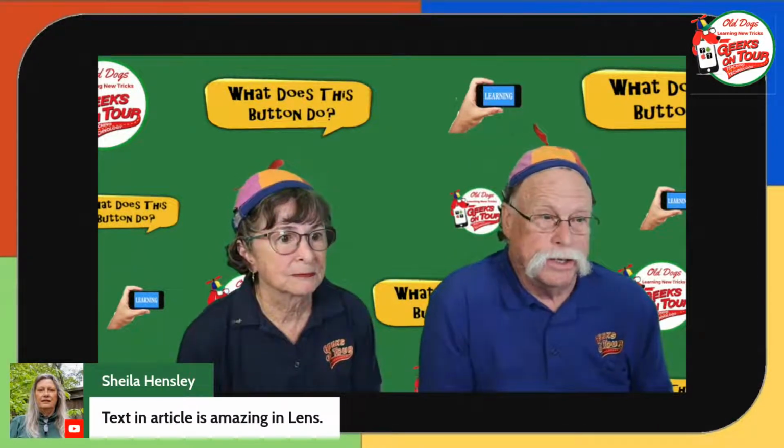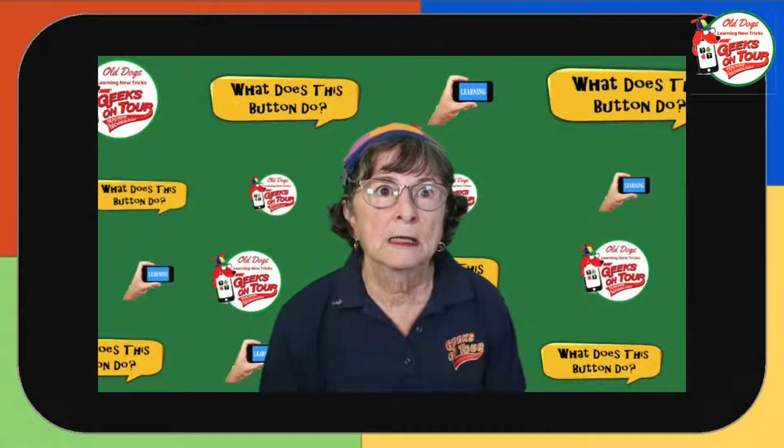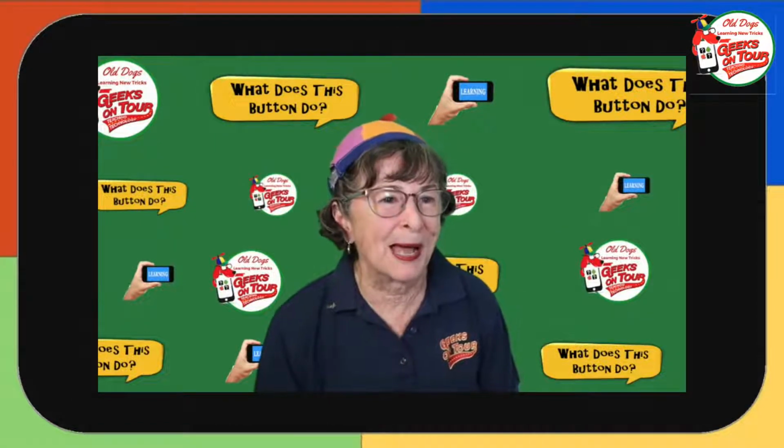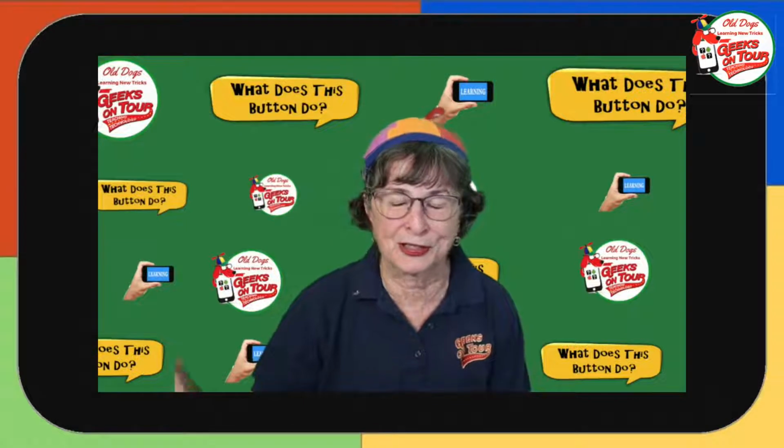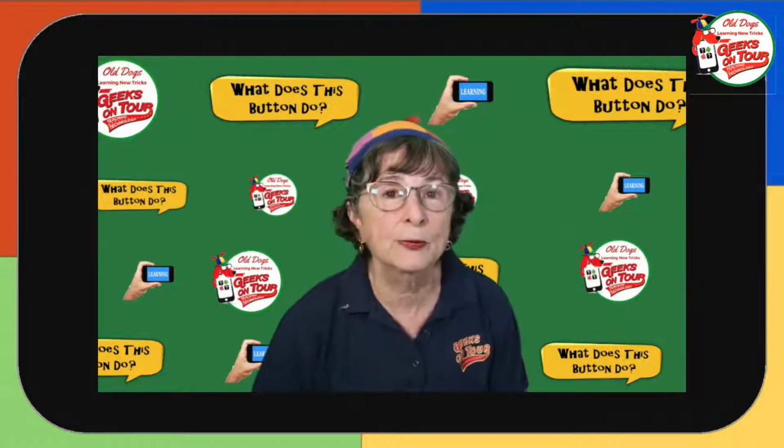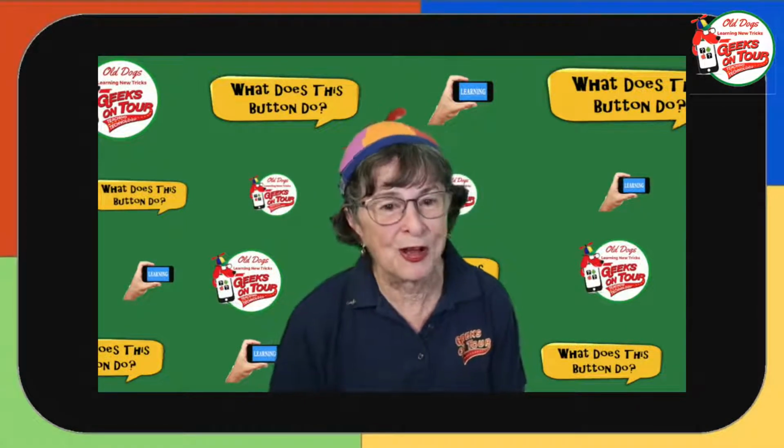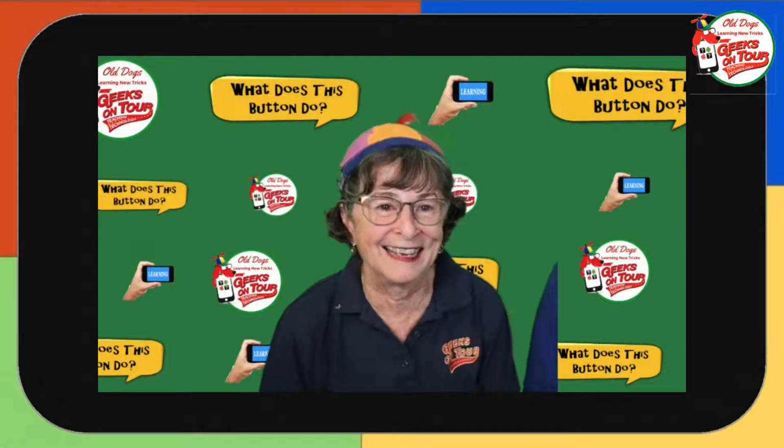Okay. Yeah, Sheila says text in the article. Lens really does a great job. It's so cool. Do you have to download Google Lens? Hi, Chloe. Hi. Good question, because there was a time when you did, but I don't think so, because Google Lens is also a, or is it even not a standalone app anymore? It's part of the Google Search app. So I don't think so, Chloe, but another one I would have to verify.